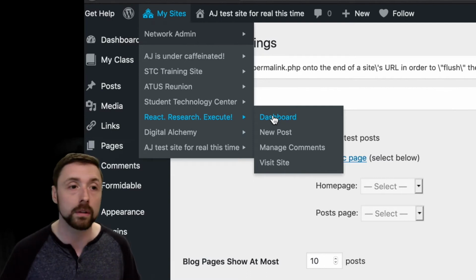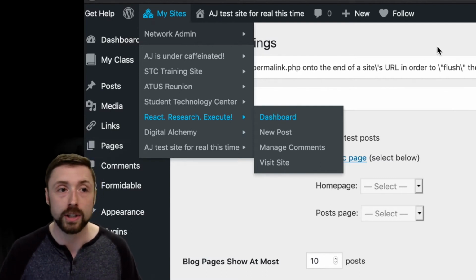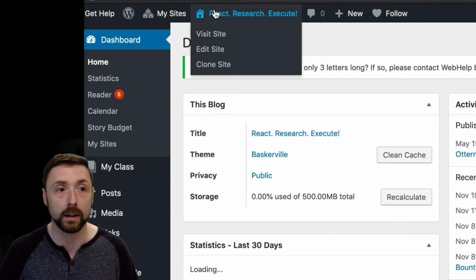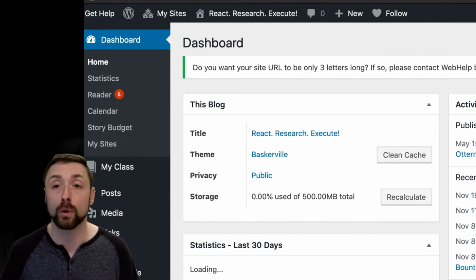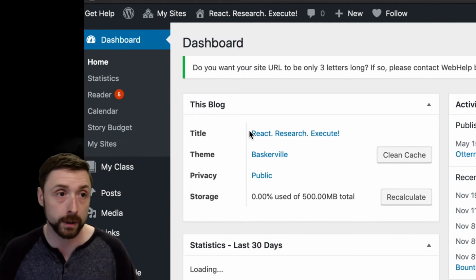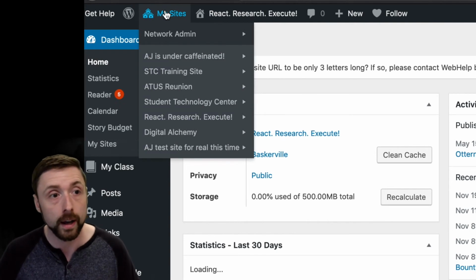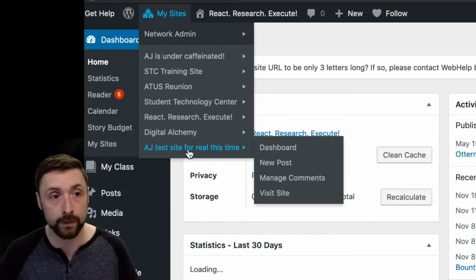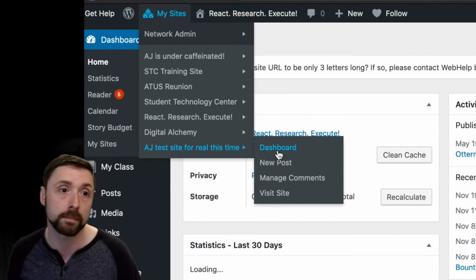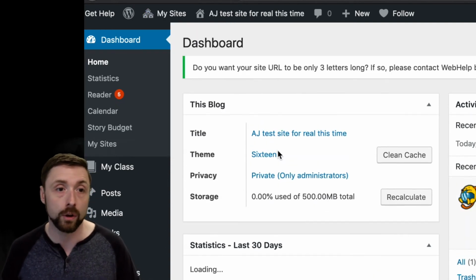What that will do is change the dash, and you'll notice that the home icon now changes to React Research and Execute. That's how you'll know that you're correctly doing your post on the right site. So I'm going to show you again how to change. I'm going to go to my sites or the neighborhood icon, go down to where it says AJ Test Site for Real this time and go to Dashboard. And again, my home icon changes.